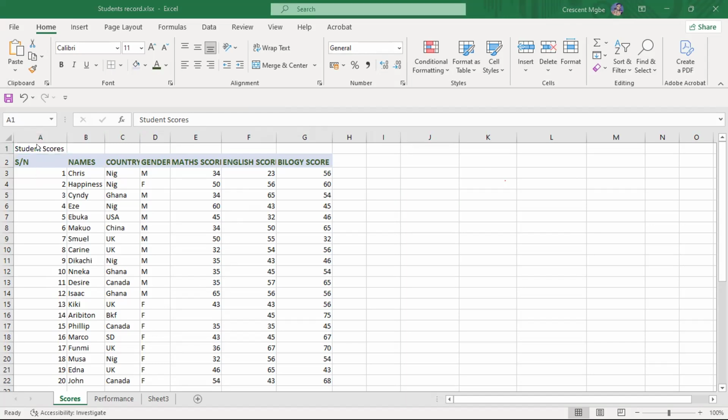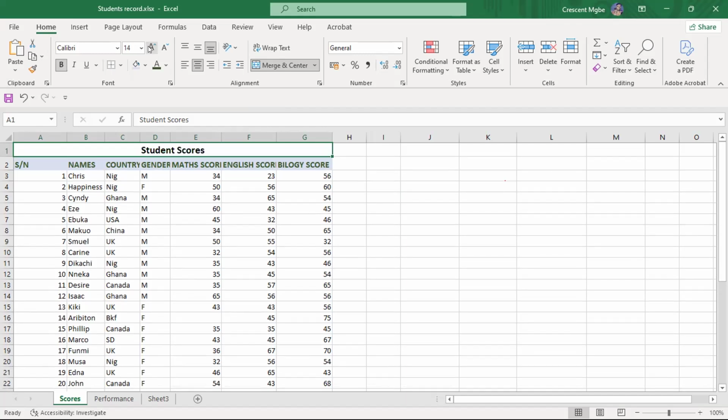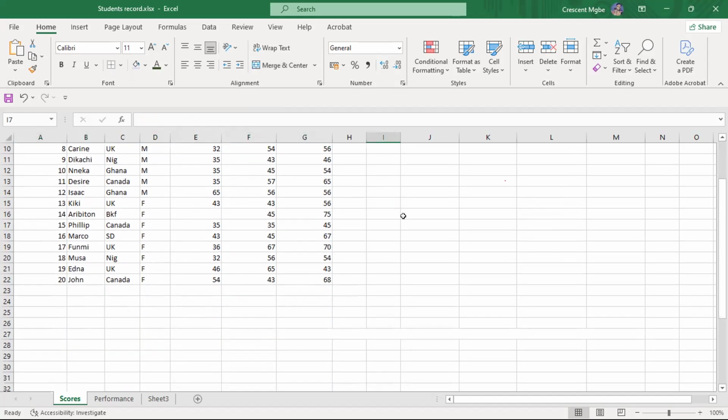So you click on the student score, then you go to merge and center. You click on it and then drag it to the end of G. Then click on merge and center. Okay, great. So maybe we can just also bolden it, increase the size, to make it look good. I think it's okay like this. So it is now making sense.